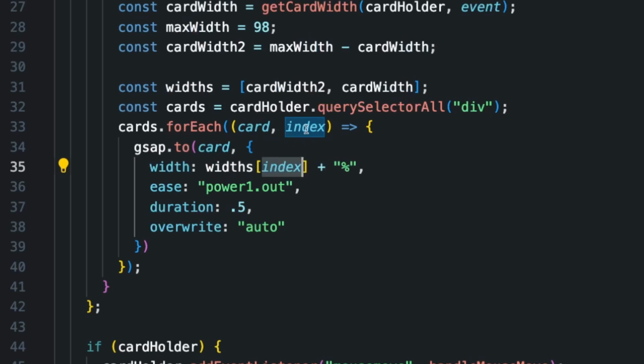And I'm just saying, if it's the first card, take this one. If it's the second card, take this one. And I'm doing that as a percentage. And the easing is just so that it is nice and smooth, how long it should take.